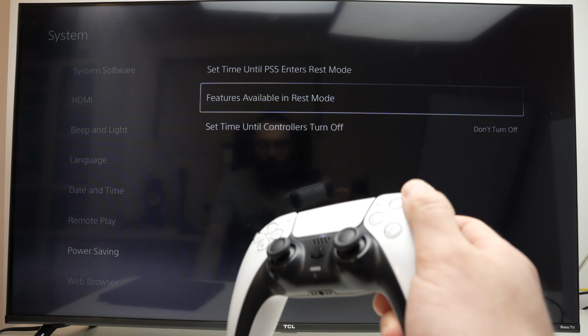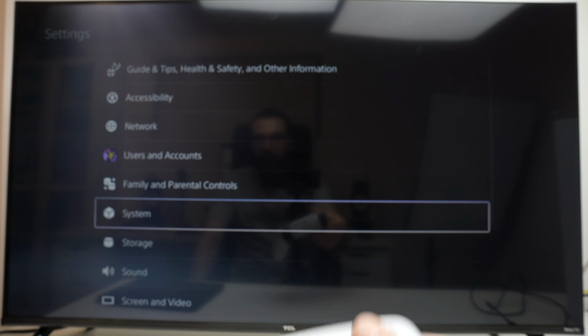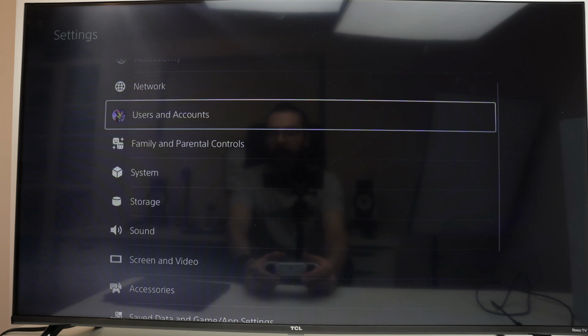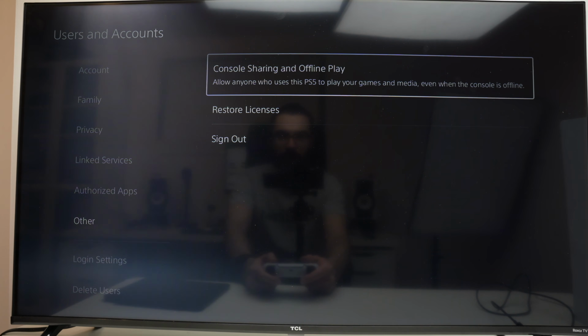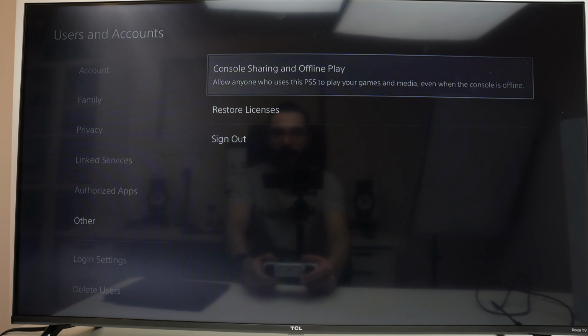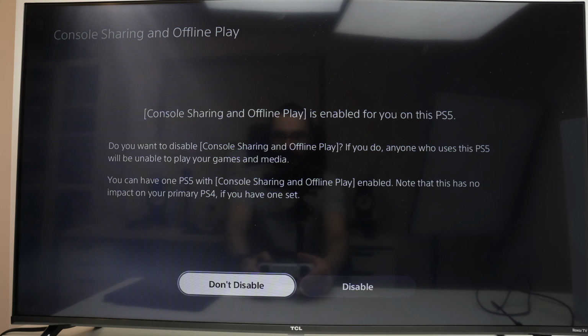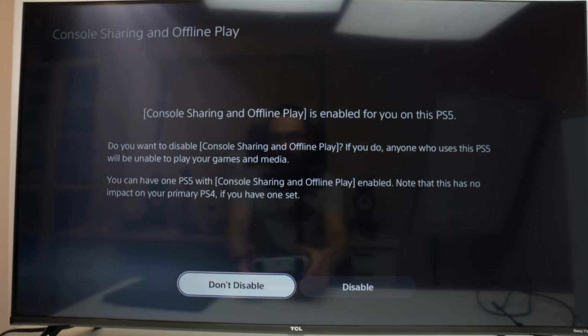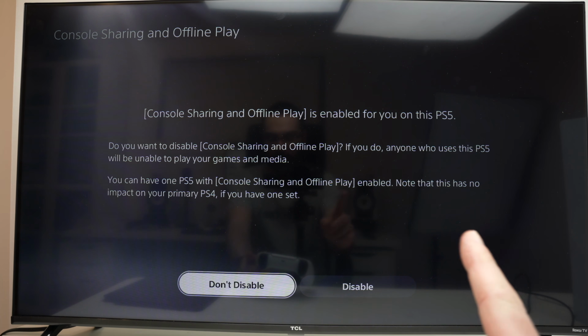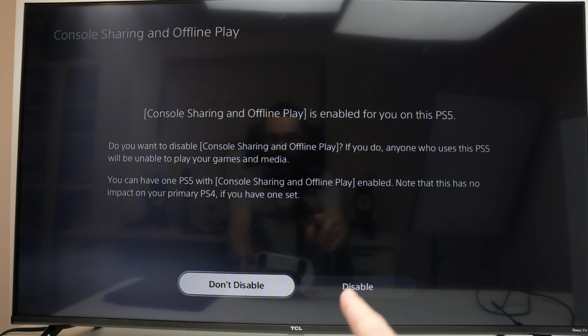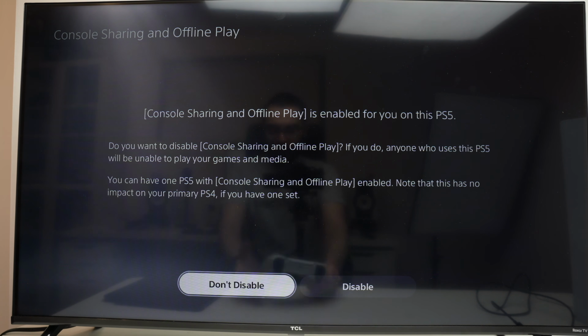Then we still need to change one thing, so go back, go and select users and accounts. Go down, select other, and the first option should be console sharing and offline play. Select this one, and we need to enable this feature because your account should be the primary account if you want to use remote play. So in my case, it's already enabled. If yours is not already enabled, you're gonna see an option over here to click enable. Great, so at this point, there's no other setting to change. The PS5 is ready to remote play.